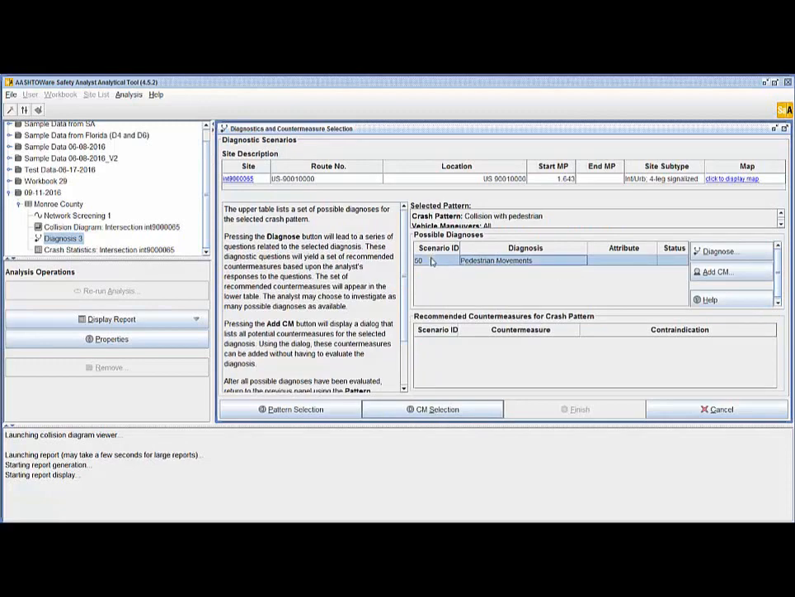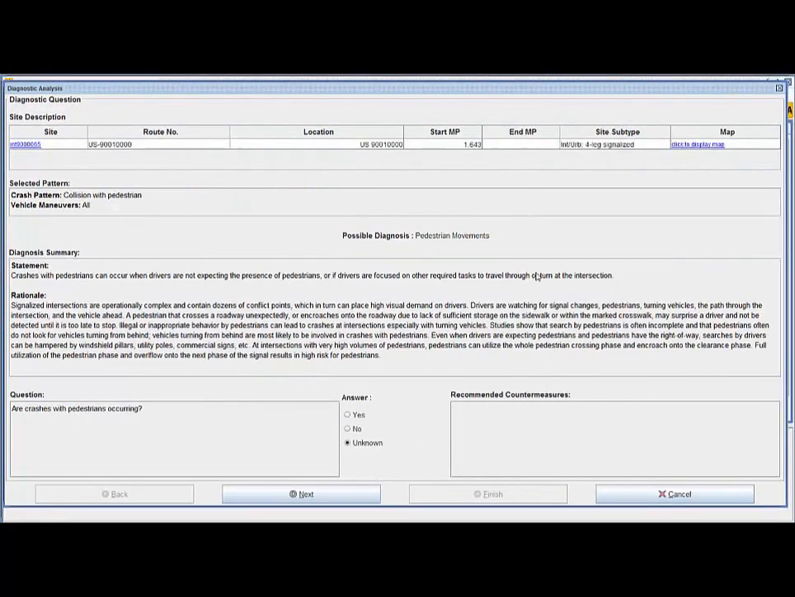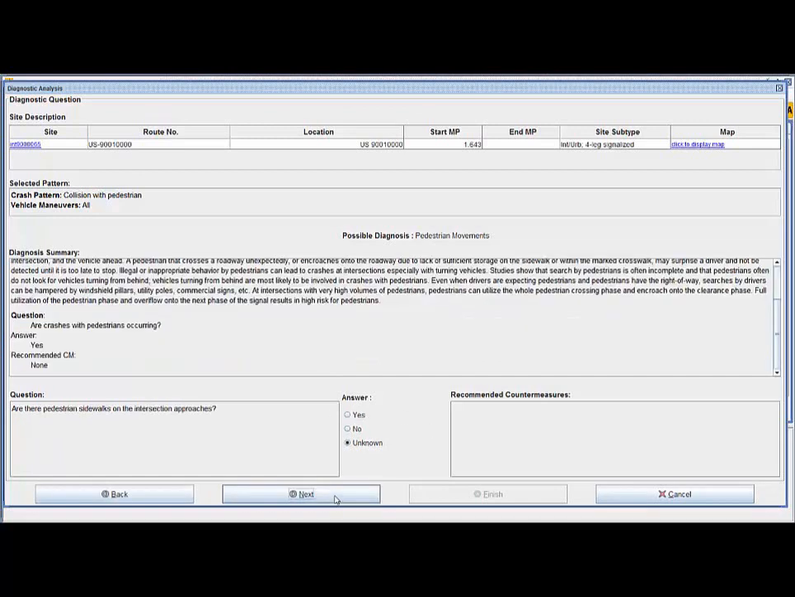We have just one scenario ID for collision with pedestrian. Let us select that and click on diagnose. Now a new window appears with a set of diagnostic questions. Diagnosis summary is also provided here. So the first question here is, are crashes with pedestrians occurring? I would say yes because we had one crash with pedestrian, and click next.